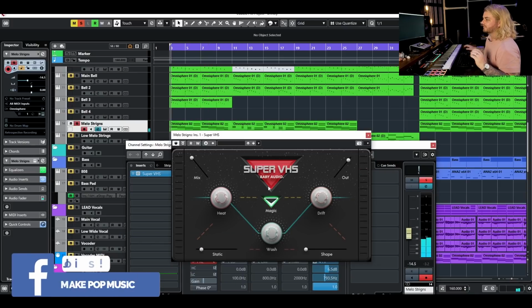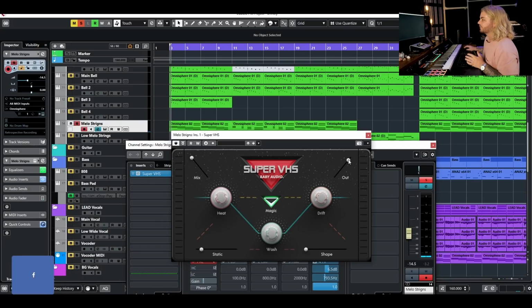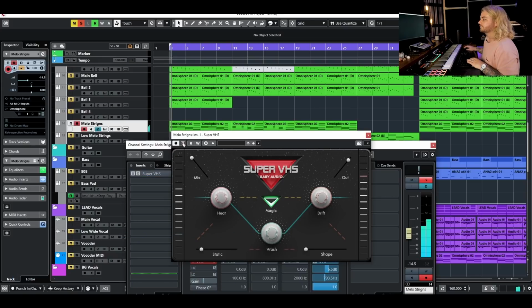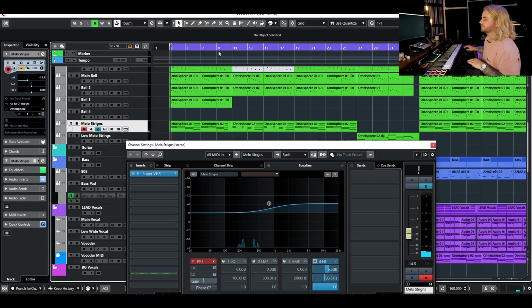I do sometimes find some weird phase issues with the mix, so I tend to not use that too much. I'll just almost always have this at 100%, and then you've got your out right here, so if you want to gain stage it, you can. And it just adds a little bit of depth and character to something that can really enhance your mix.